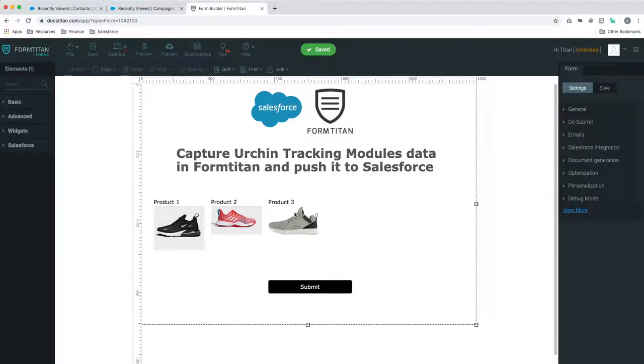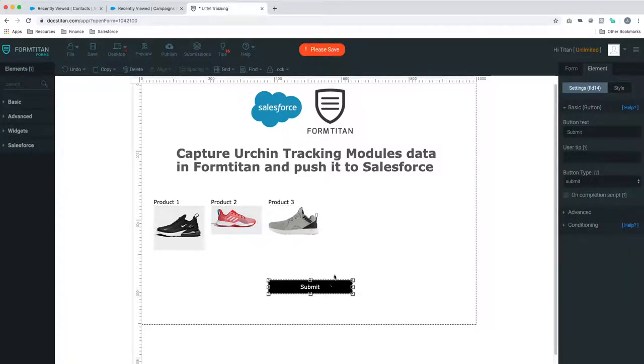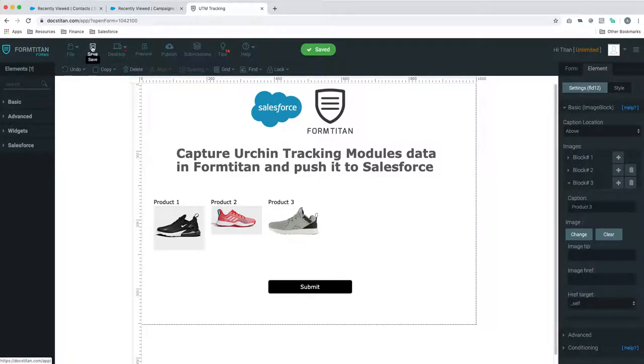So far I've just set up 3 images just as a demonstration, and I've set up a submit button with the button type being submit. Now I'm going to show you how to first get the data and then push it to Salesforce. Obviously you want to get this data in a hidden field.